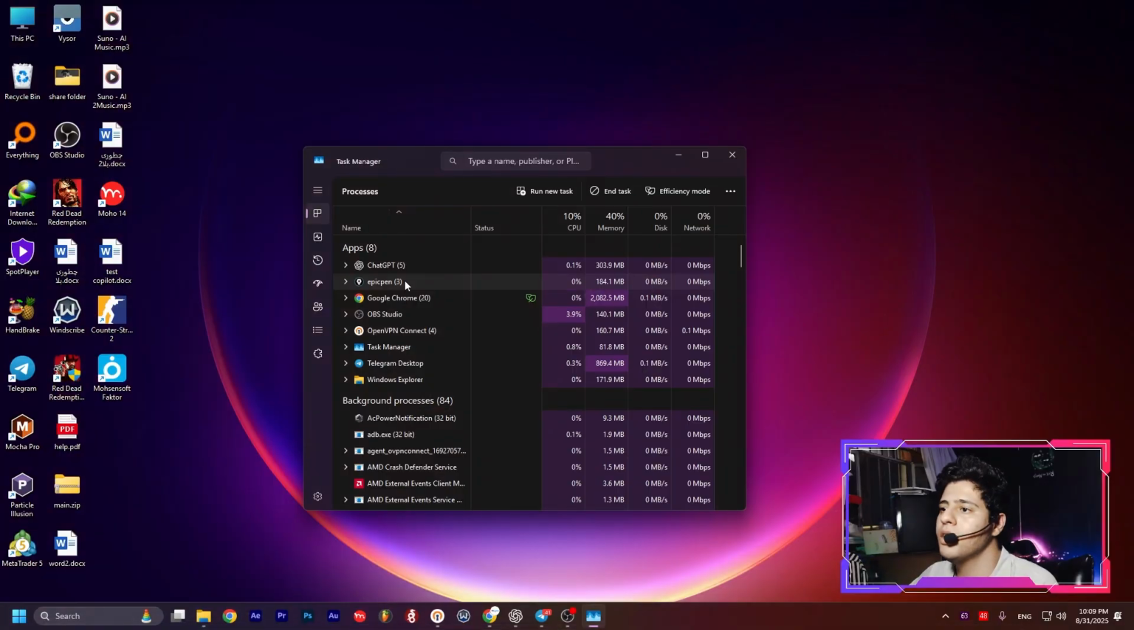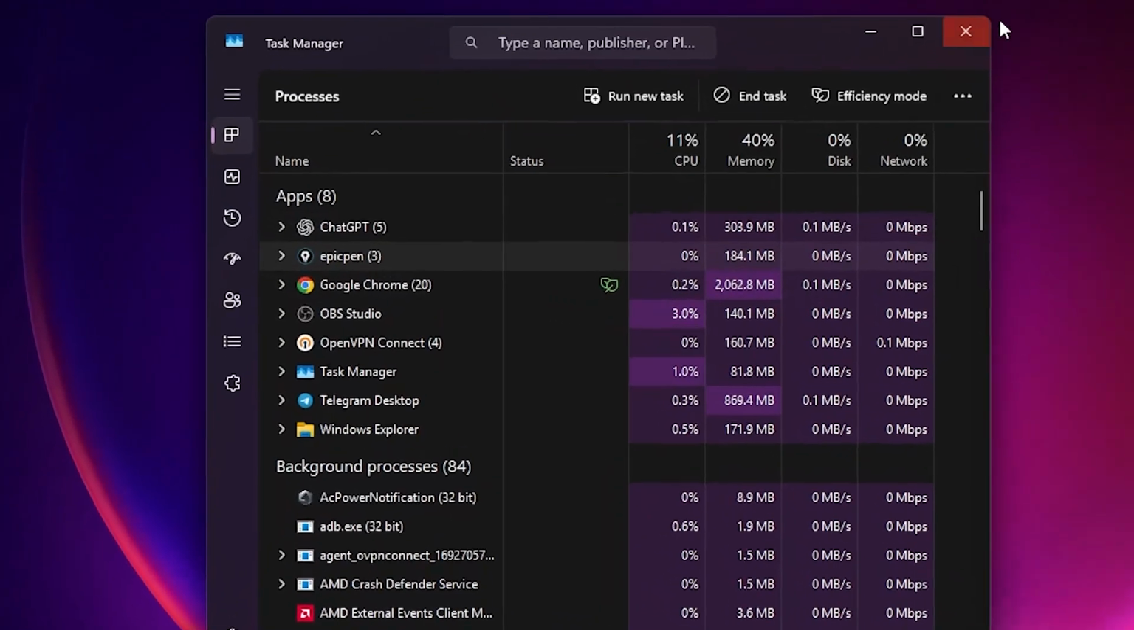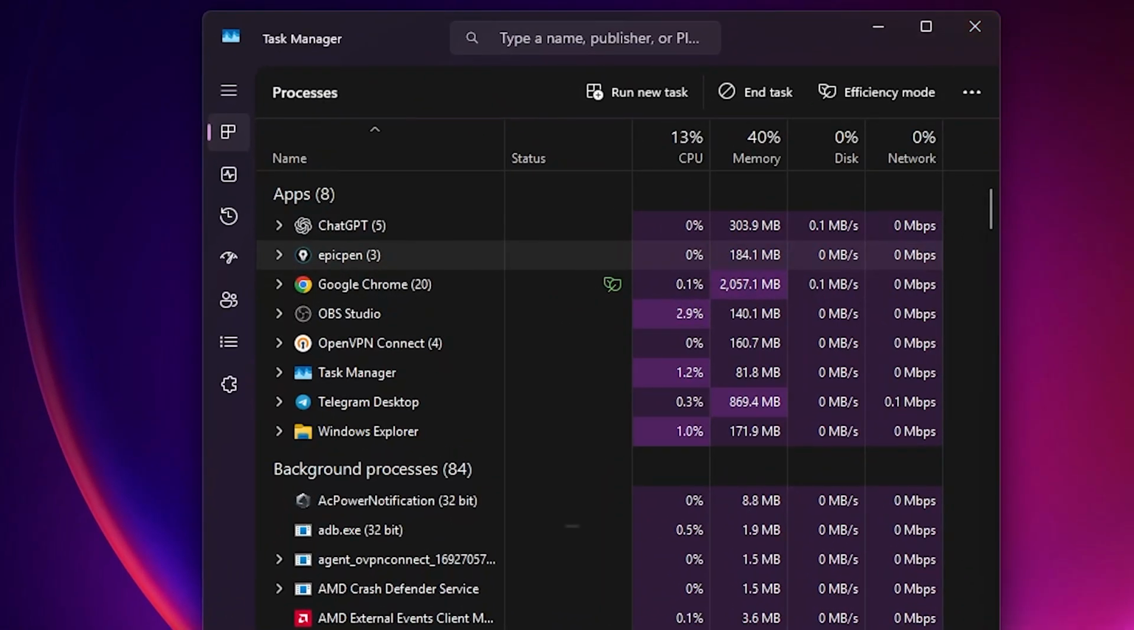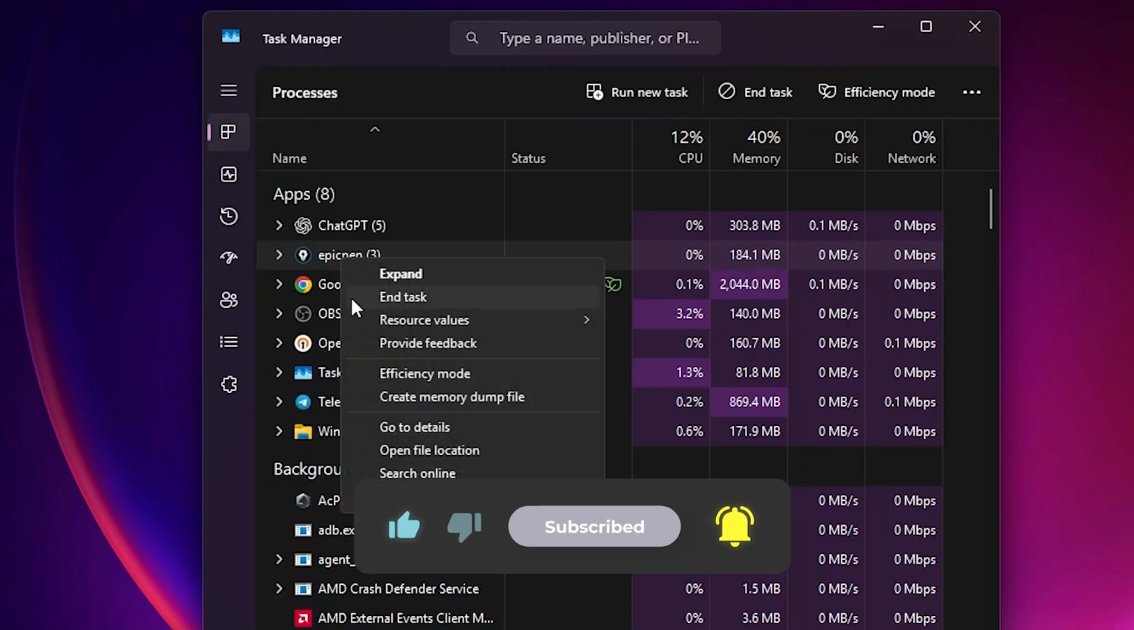As you can see, I just select the Epic Pen app, and in here I will see two options that are available for me. Right now, the first one is End Task. So if I press on End Task, the app will close. If the normal close option didn't work for you and maybe the app crashed, you can press on End Task. You can also right click and press on End Task too.